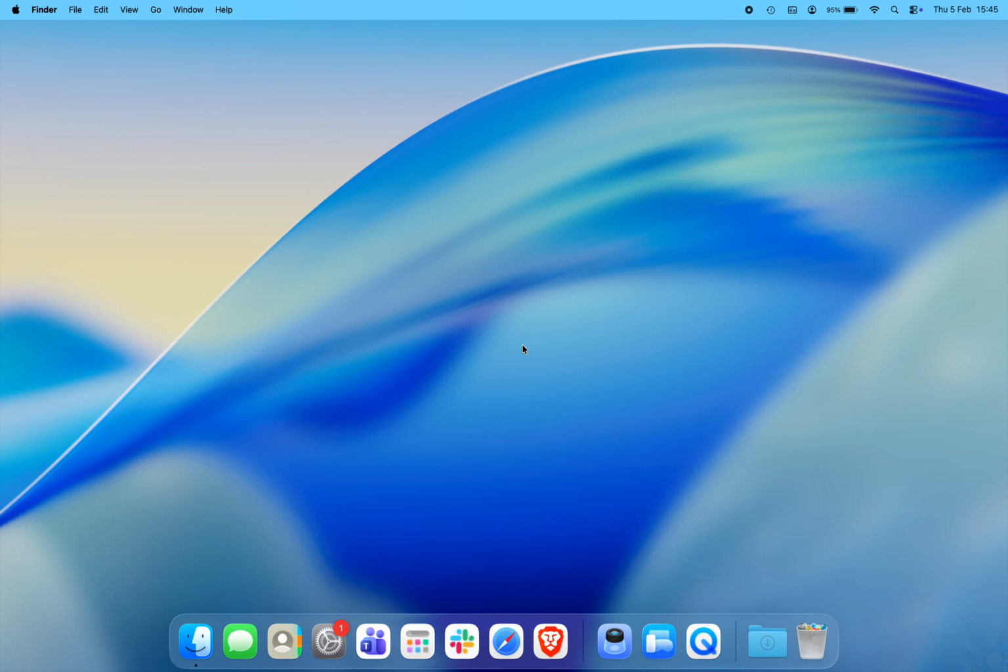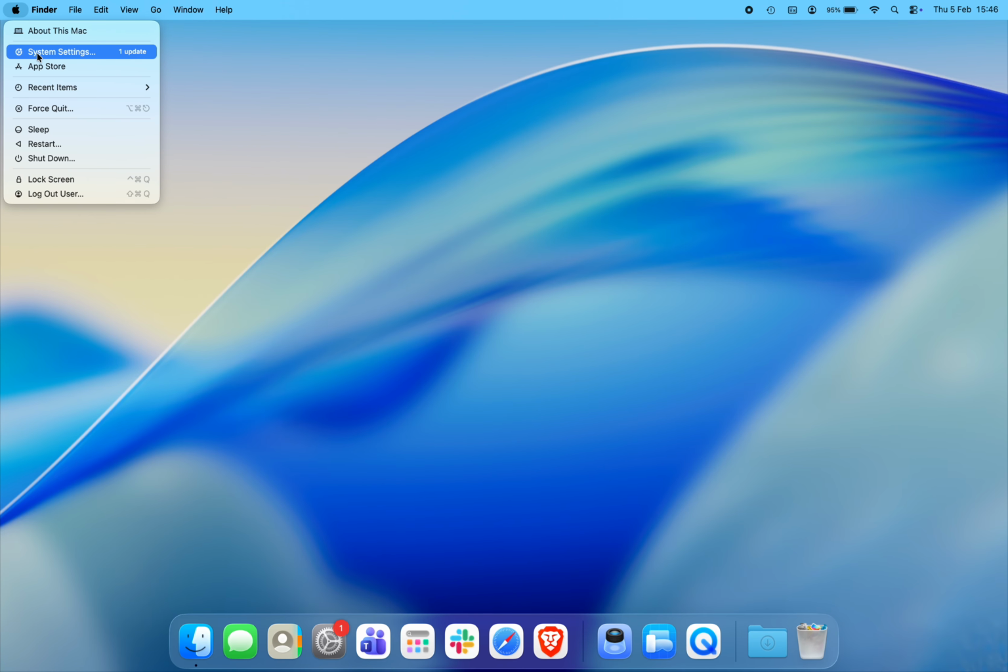If double-click isn't working on your Mac, like when you can't open folders or files properly, don't worry. I'll show you a quick fix. Let's get started. First, click the Apple icon in the top left corner of your screen, then select System Settings.